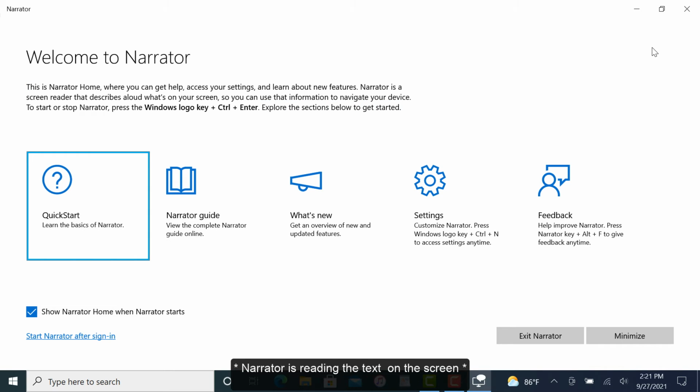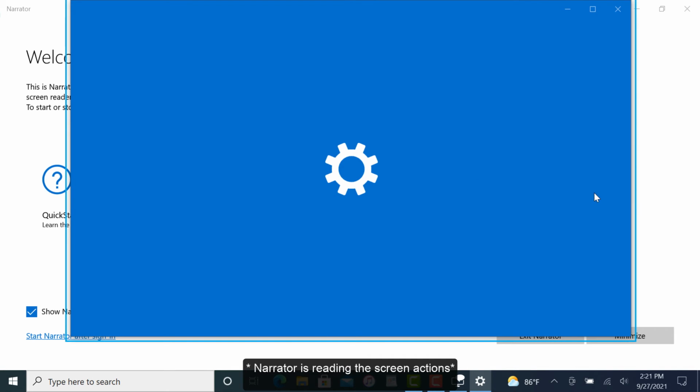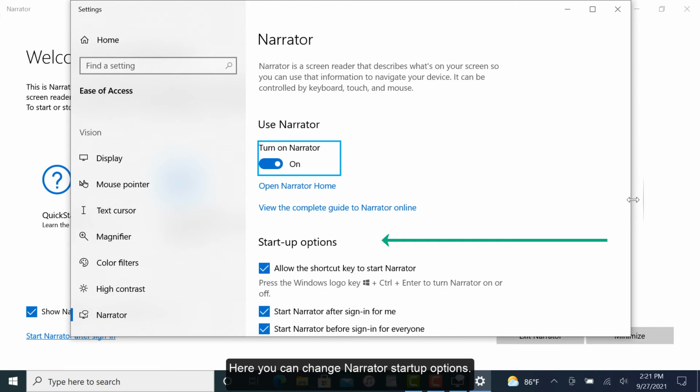Quick Start button, learn the basics of Narrator. To change Narrator features, click on the Settings icon. Settings button. Settings window, scan off. Here you can change Narrator startup options.